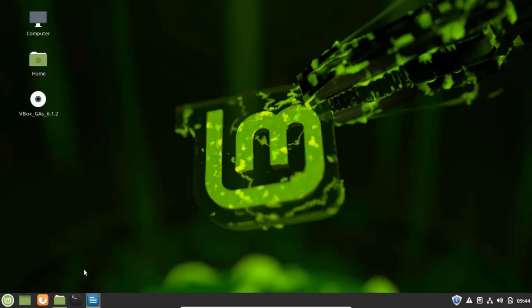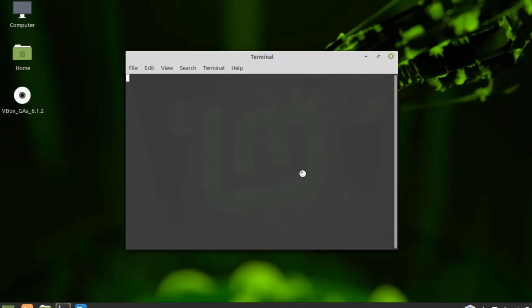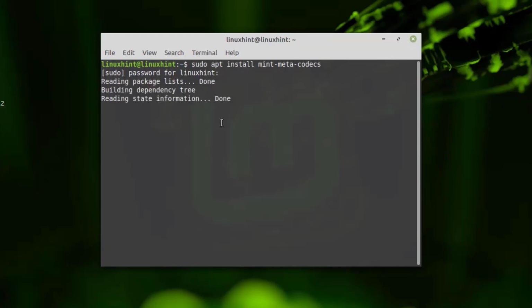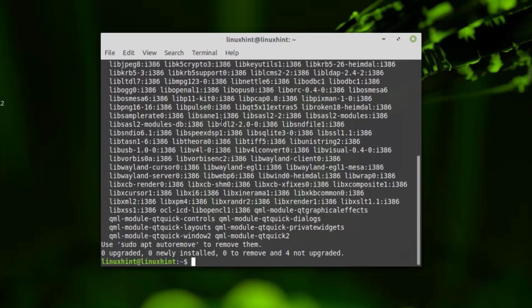First of all, open up your terminal and run this command, sudo apt install, and here you have to write mint-meta-codecs. After writing the command, hit enter. The system is prompting for the sudo password, so you have to write your password here. The multimedia codecs are already installed on my Linux Mint system. If they are not installed on your system and you are installing them this way, then it will take 4 to 5 minutes.